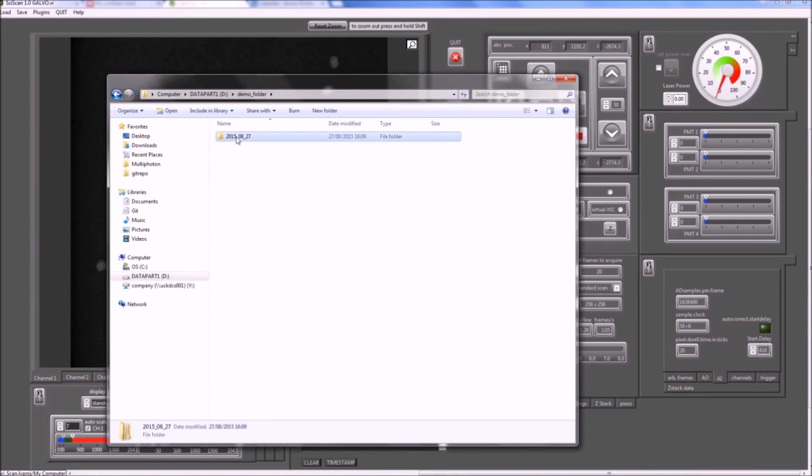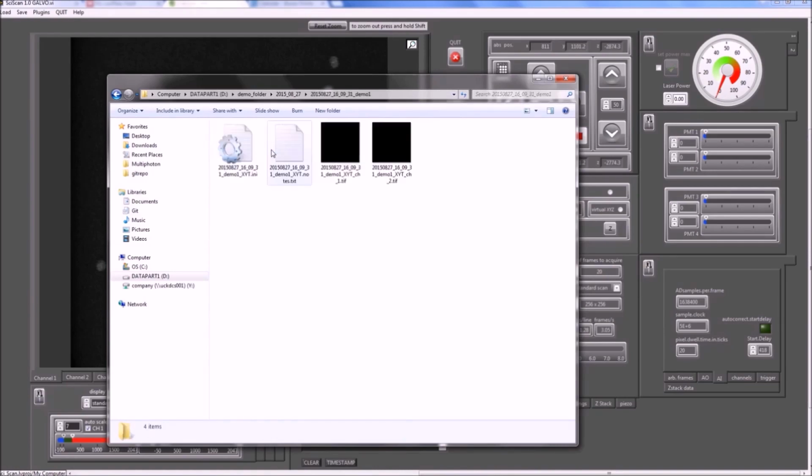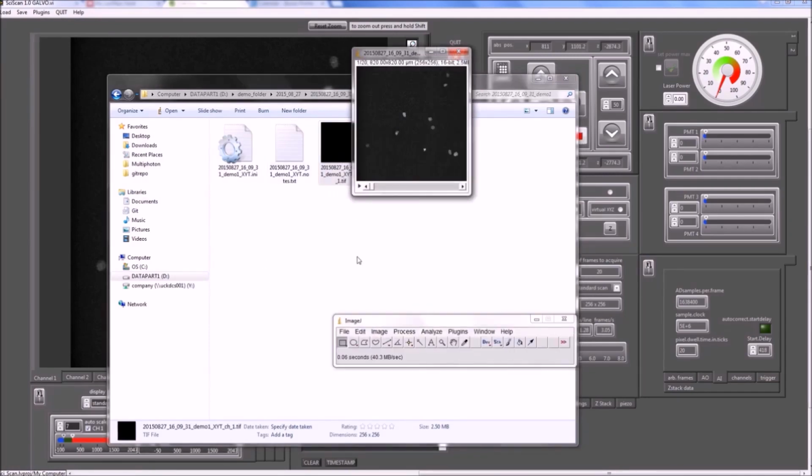The folder that we use has a date stamp, and then inside that folder we have another folder with the date stamp and the timestamp and the experiment name. And inside this folder we have all our metadata, we have our experiment notes, and we have the TIFF files that we can then open in ImageJ, for example, and analyze here, or we can also load them in any other analysis workflow in MATLAB or Python or any other software.